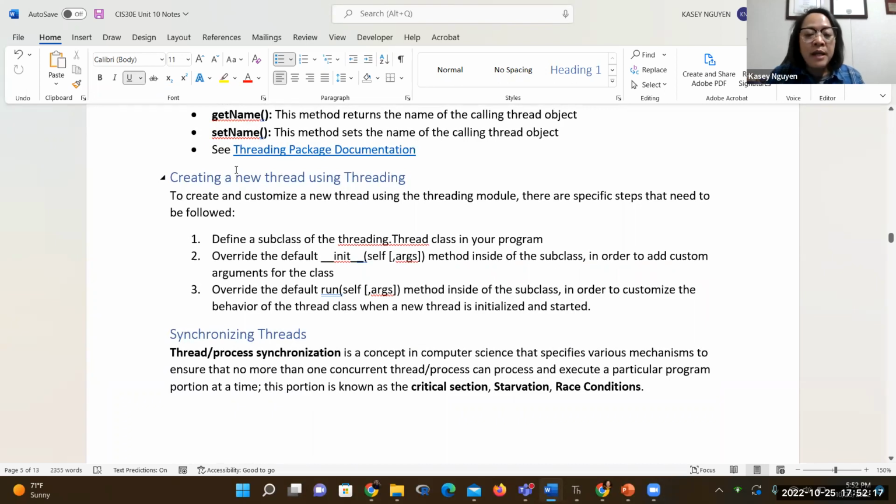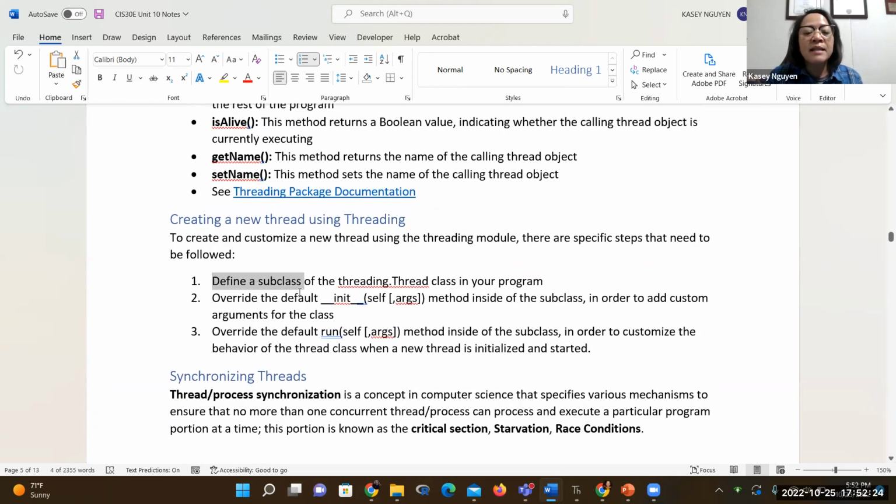So the steps in creating the threads are, you need to define your subclass. And when we define my thread, that's actually a subclass, and that class is going to access the superclass threading.Thread. So this is a superclass from threading. And then you are going to do the init function. This is going to override the default method inside the subclass. And you can add your custom argument like X, var1, var2, etc.